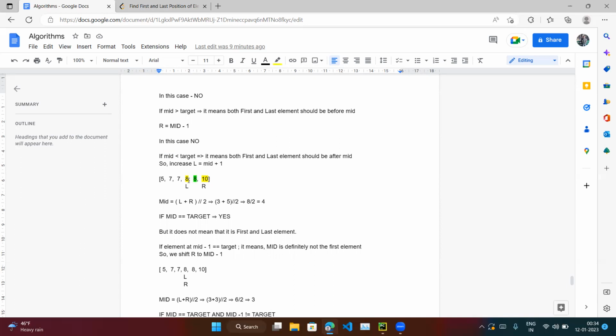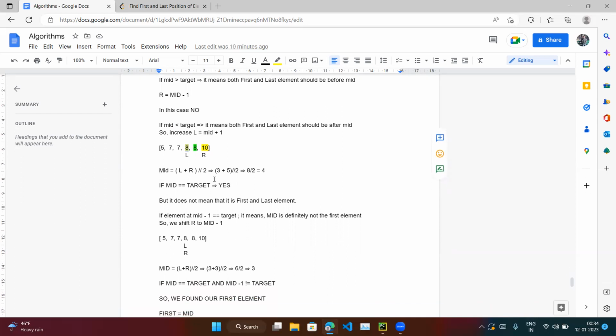But if mid minus 1 is equal to target, with our left here, it means either this is the element or the first element is even before it. So we will shift our R to mid minus 1. So mid is here, and mid minus 1. So L and R are here.